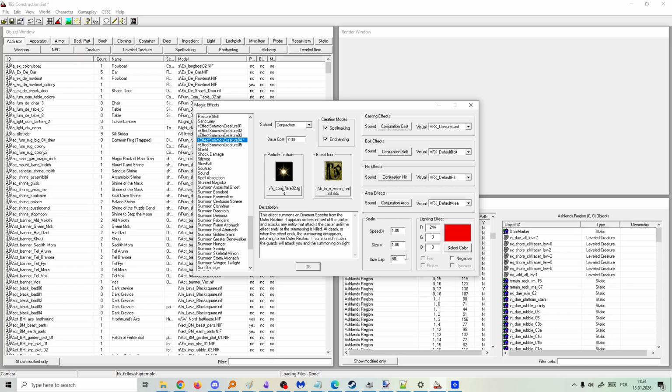Let's also keep the size cap the same, 223, and I believe 185.